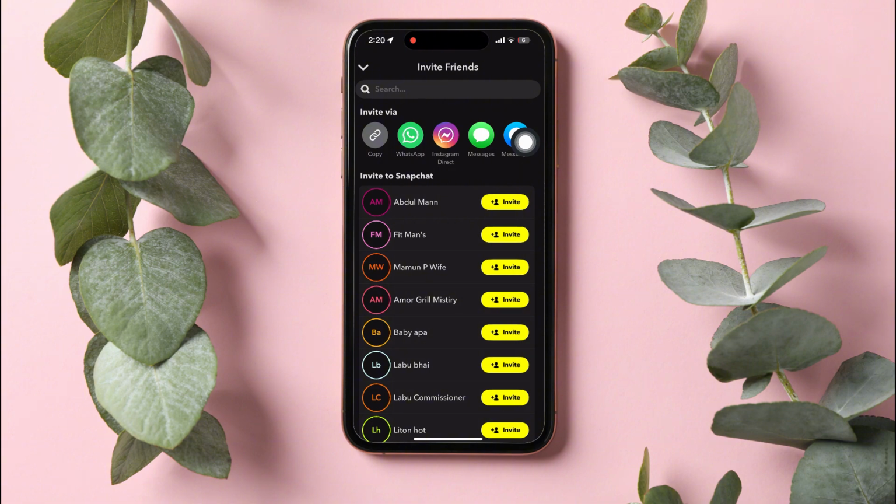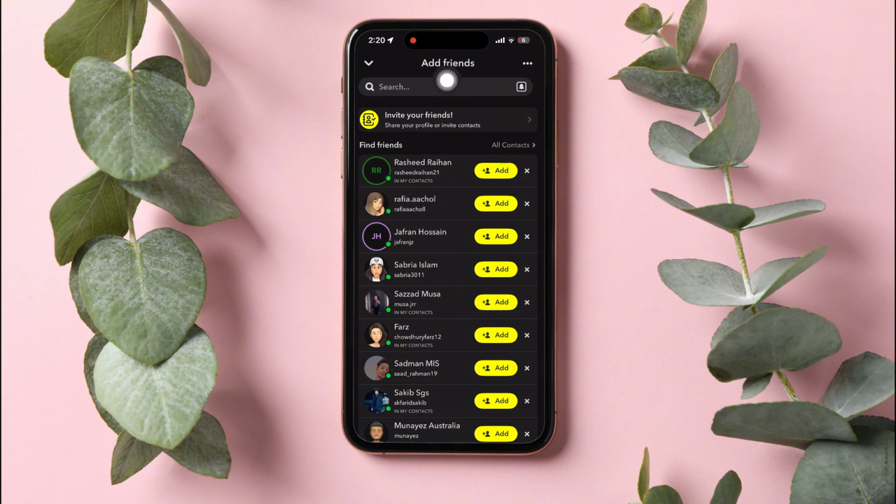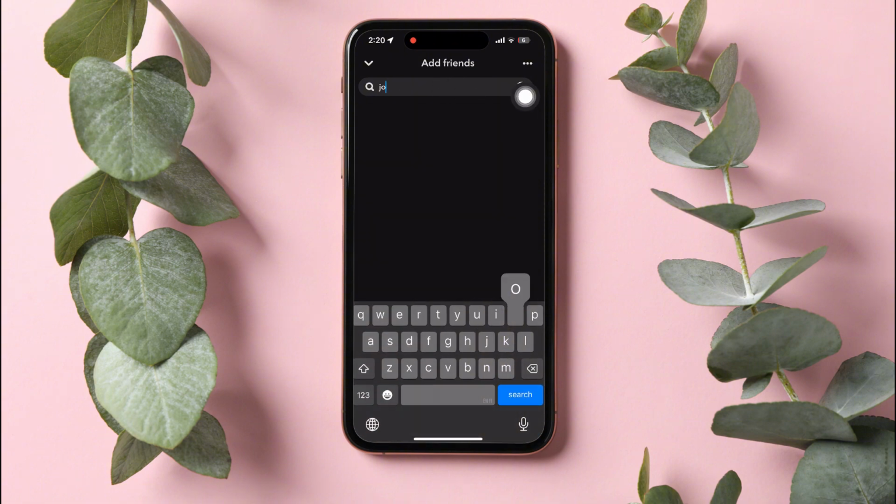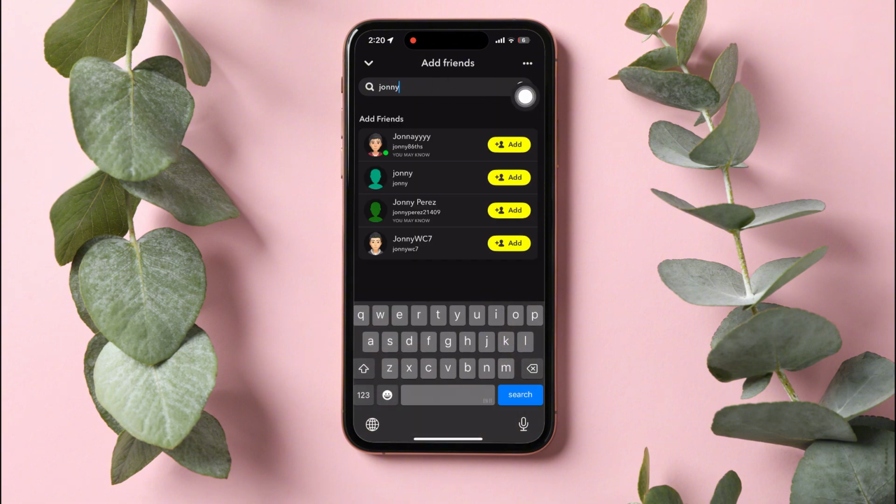Another way to find someone is by using the search option on Snapchat. Go back to the previous page and type in the name of the person that you're looking for in the search bar. Once you find the person, tap on the add button beside their profile.